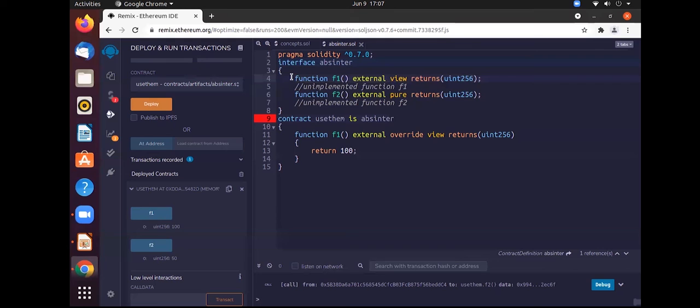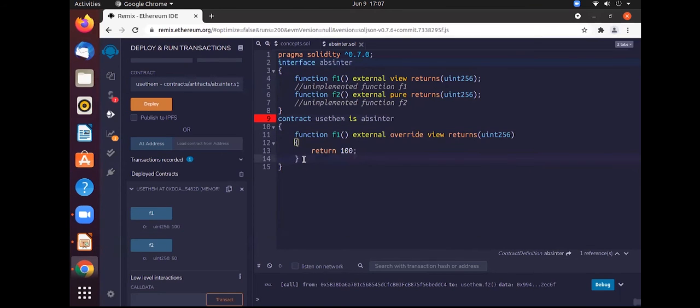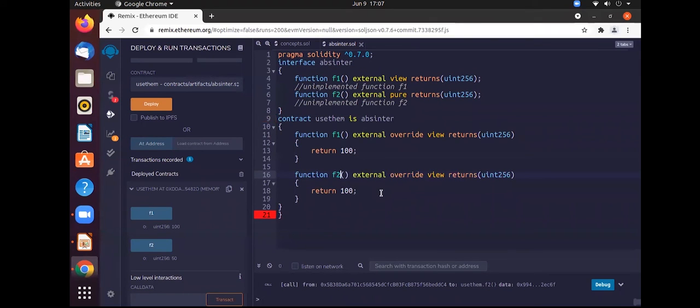And before that, we have just seen that an abstract contract can have the unimplemented as well as the implemented, and you need to use the abstract keyword. Now, currently we have implemented only F1. To have F2 also, I'm creating one more function. This is F2. Override, remove this override.